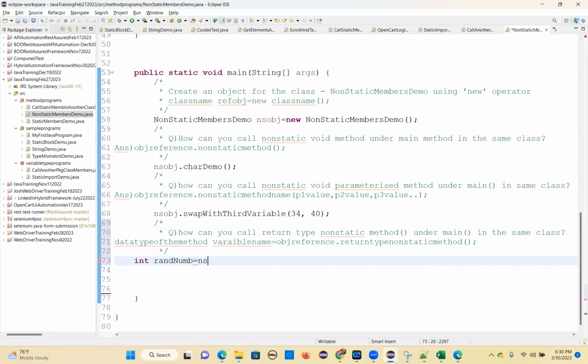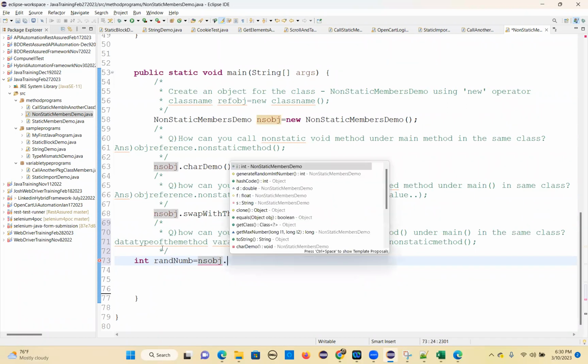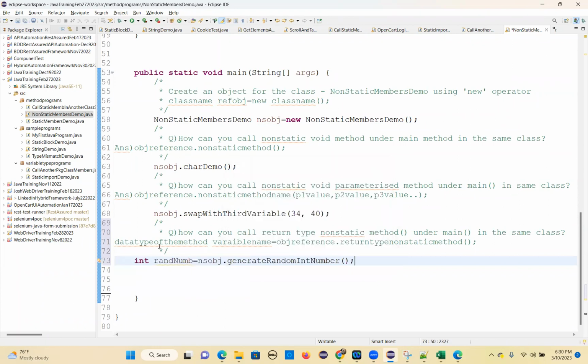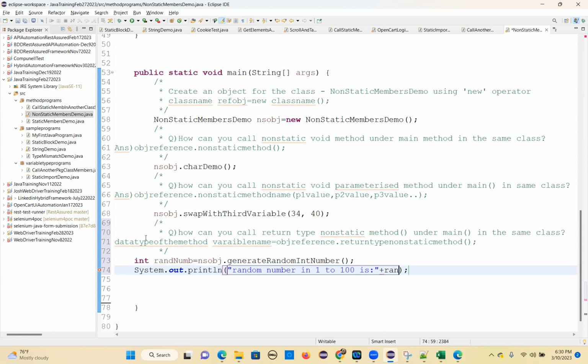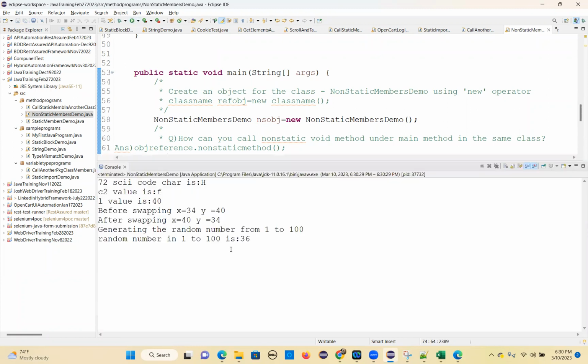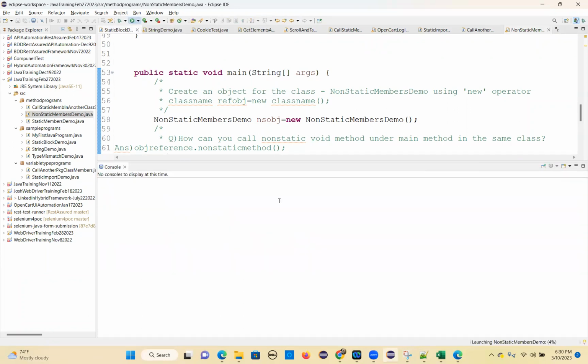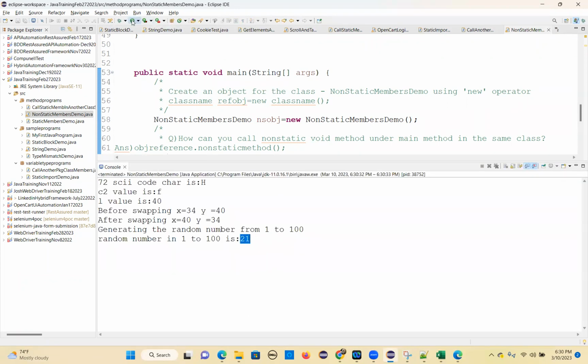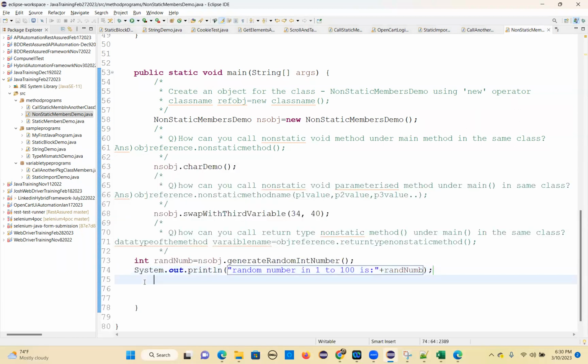What is the object reference? NS obj dot generate random number. See, execute it and you will get 36. Execute again, 21. Then 82. Every time it will generate a number from 1 to 100.